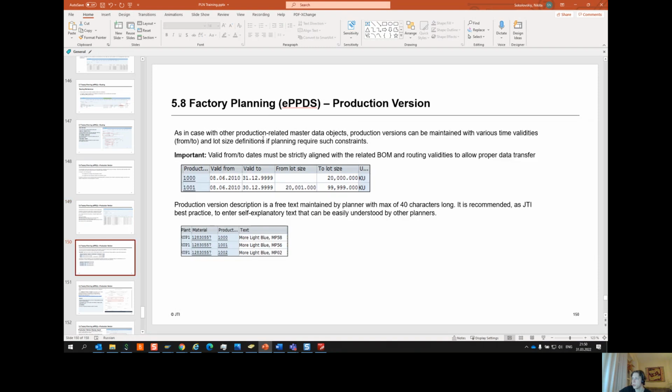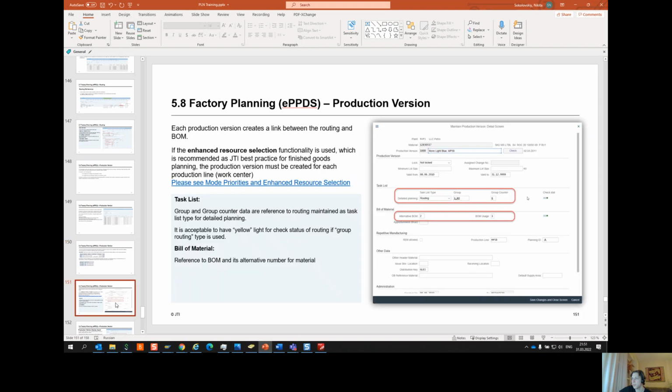Okay, yeah, so of course, production version also has validity dates, which should be checked to see if they are properly maintained, and if our production matches this validity period. The valid-from and valid-to dates must be strictly aligned with bill of material and routing validities. So all validity dates should match. Right, and yeah, each production version creates a link between routing and BoM.